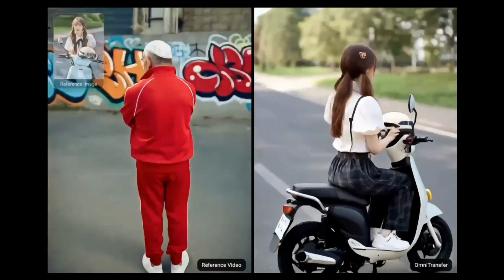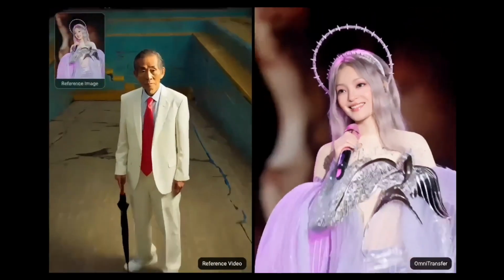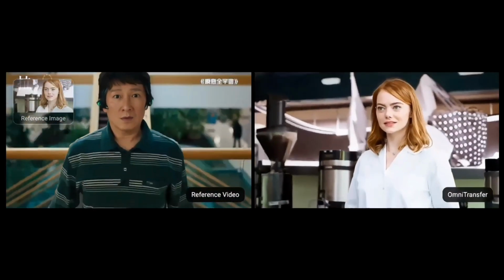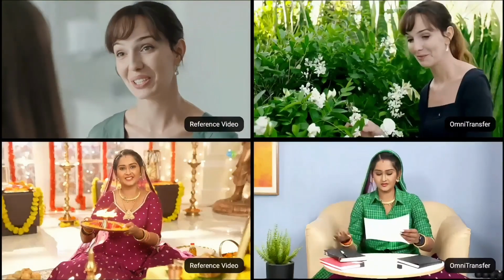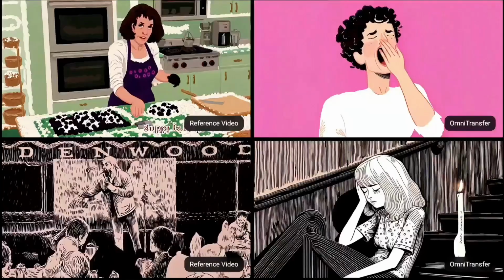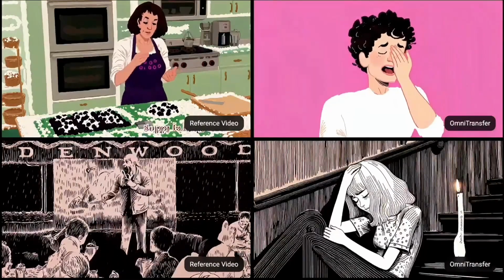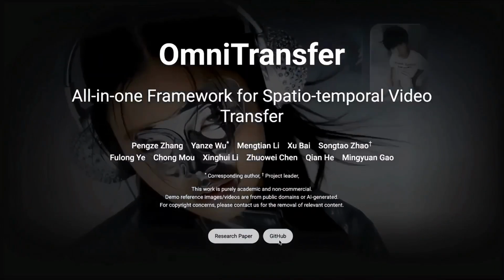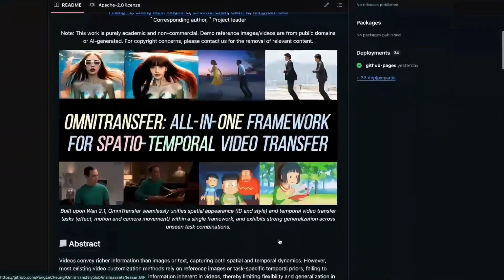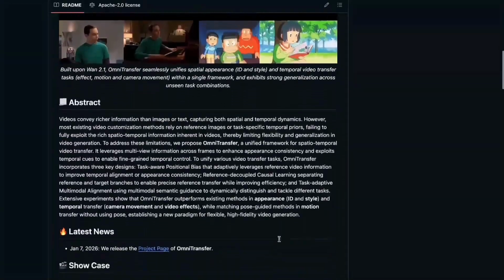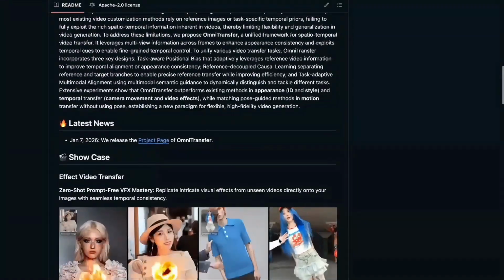Camera moves like push-ins, pans, and arcs are copied from cinematic shots and applied to different scenes like pro-level cinematography. It can even transfer a person's identity and overall style onto a new video without breaking the motion. It is a research framework built on Qwen 2.1. The GitHub repo is live, but the full training code is not open yet.